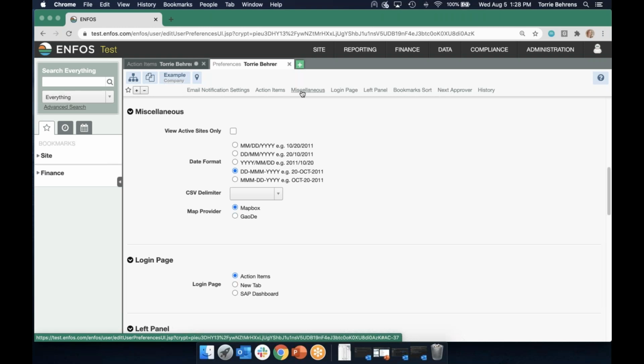All right, let's keep working down the page. All right, the miscellaneous section. Now I have this view active sites only checkbox, and I am going to recommend to almost everyone on the call, do not select that. What happens with this view active sites only is ENFOS looks at the environmental status within your site summary module. And if that's active, you see the site.